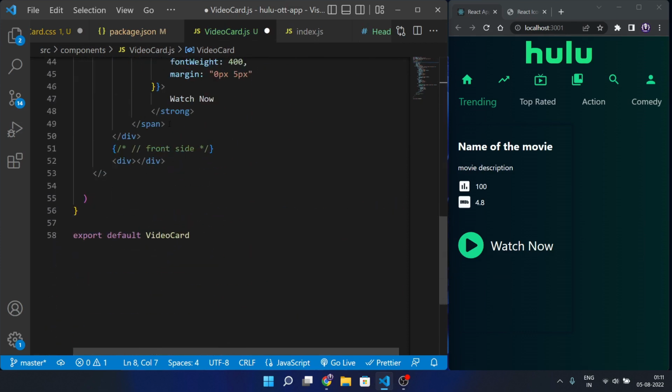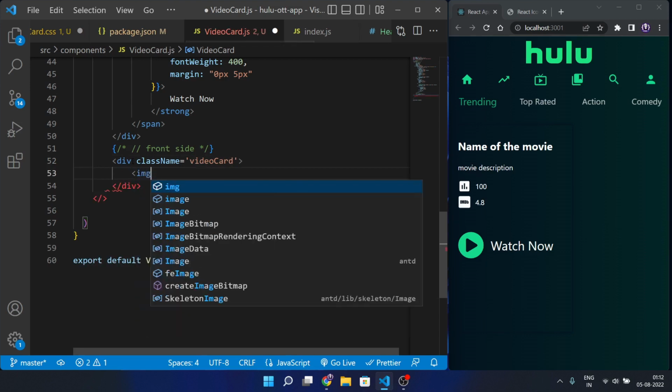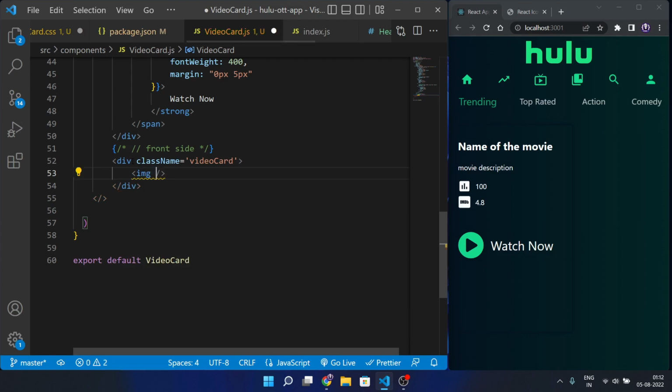So here we have another div, and just give the class name of the front side the same as this. So this one would be a video card, and inside of this we will have an image, right? So here we will add an image. We will add the source of the image here, any poster path of any movie. We will make it dynamic when we integrate the API. For now I will add a static image URL, and we just give the alt as poster.